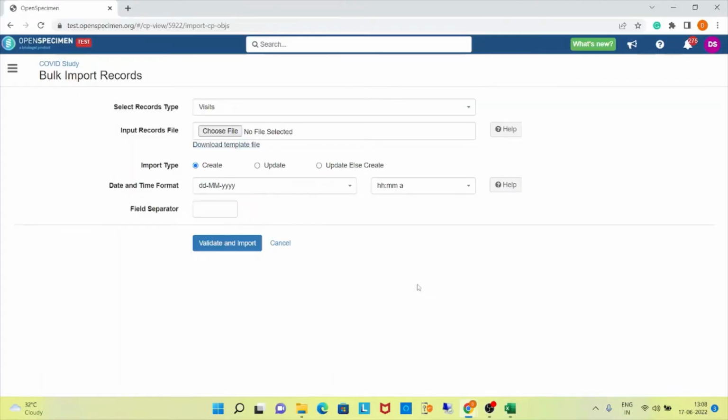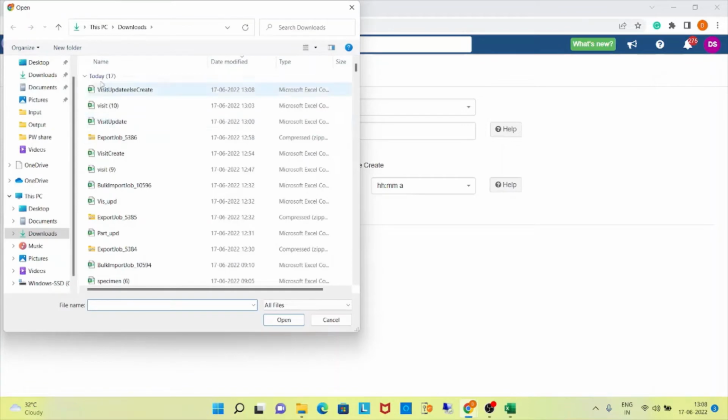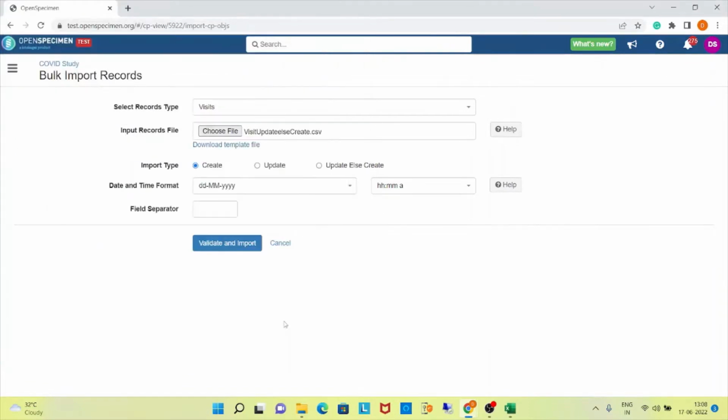After saving my file, I will go to the import page, select visits as my record type, and choose my file. I will then select update else create as my import type, and then click on validate and import.